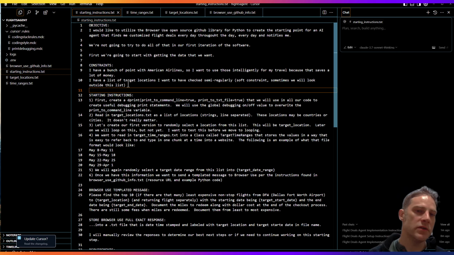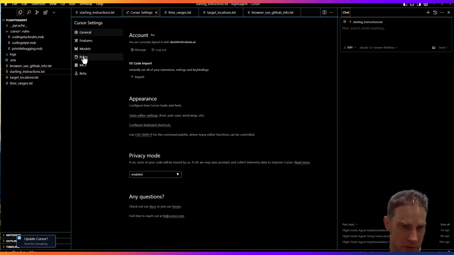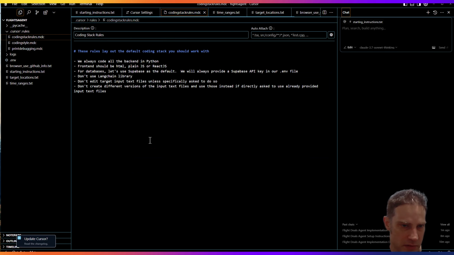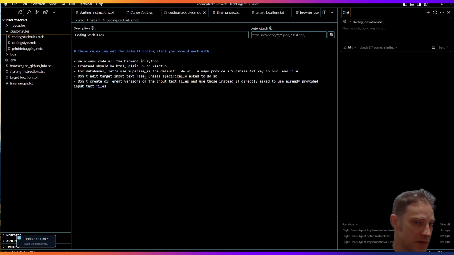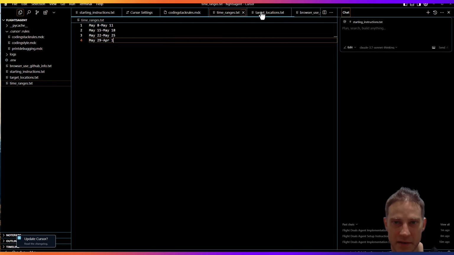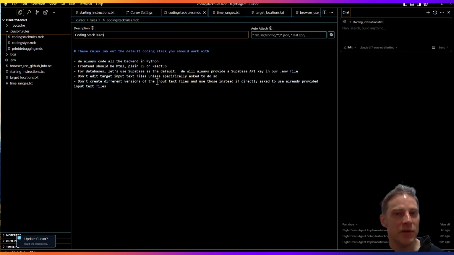So what we actually want to do here is do it a little bit at a time. I'm not sure how well these rules work, but I've created a few rules. So we've got the coding stack rules. I'm going to take this out. What I found the first few times that I ran this was I have some input files that target specific locations, and it was editing those, like, oh, these are the weekends you want to go away, here's some additional weekends. Especially the target locations, it completely overrode them, which was super random. I did not want it to do that, so this rule helped with that.